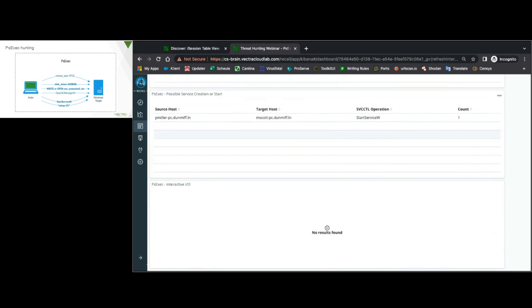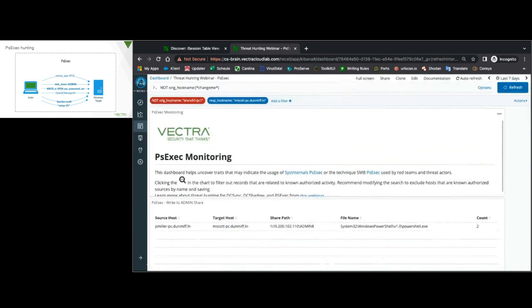So again, the dashboards are all available on the GitHub page, which will be made available after this webinar. We strongly recommend that you add your domain controllers or known and trusted administrative hosts to the searches, and that you perform the hunts now so that you can find either some anomalous or unexpected behavior and figure out what that is before a real threat occurs. It's important to know what is expected and benign in your network so you can spot those threats when they do pop up.